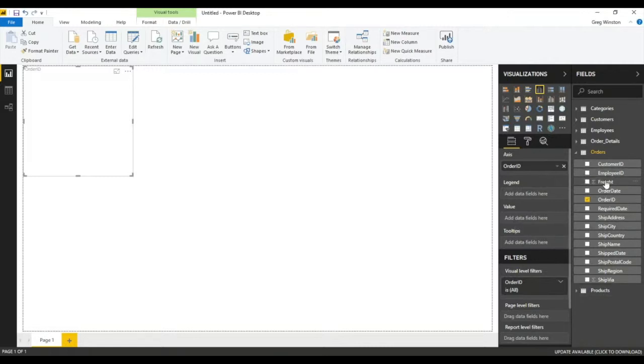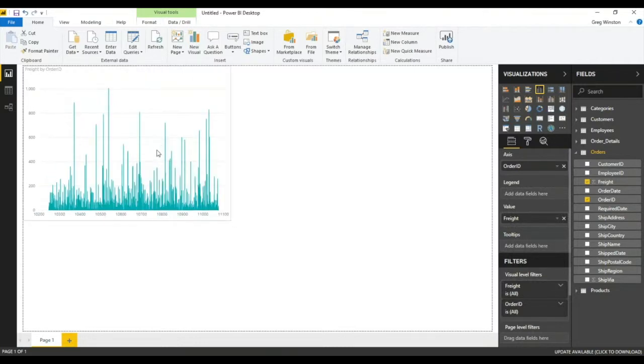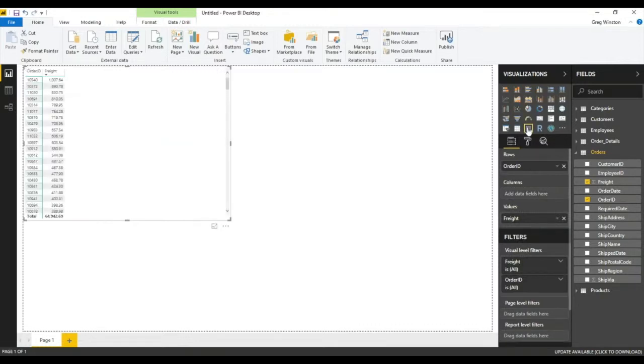So I can take freight and drag freight into the value. It then shows me freight by order ID. I can change this and I can change it to, say, a matrix. That's a pivot table. So I now see the order, I see the freight.